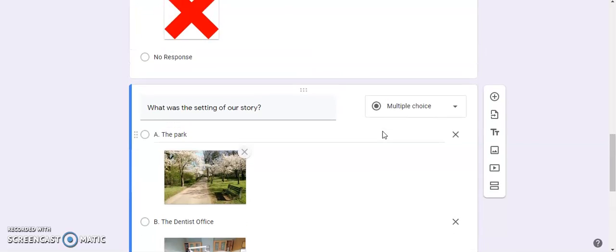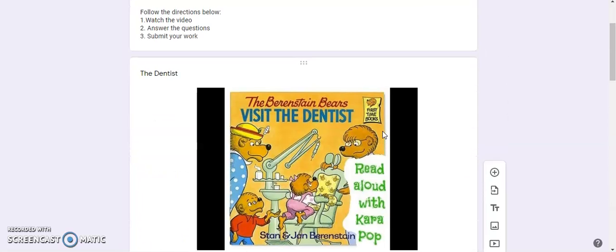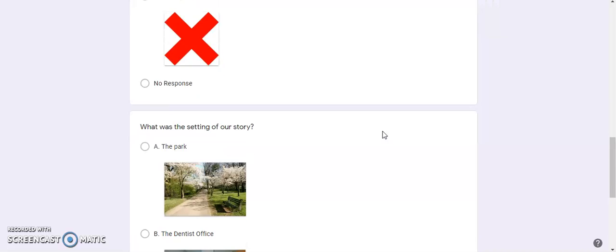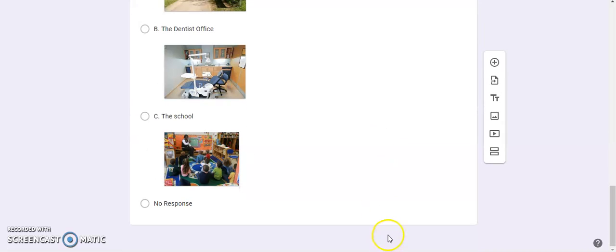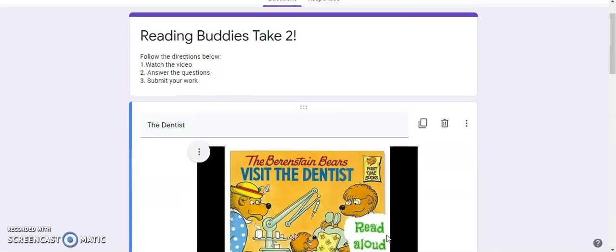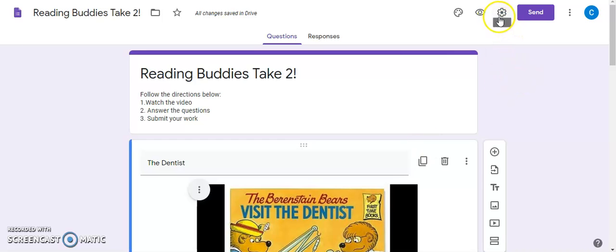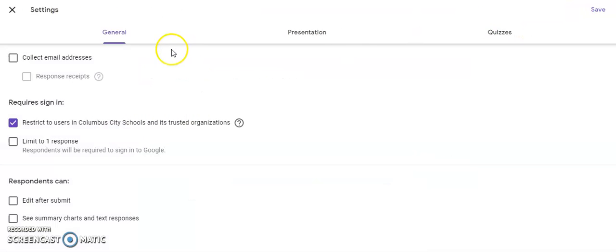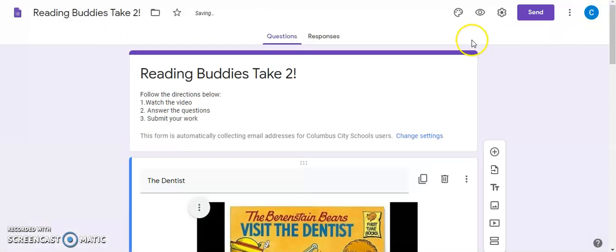All right, so now I have my visuals. I have a couple questions, and now I'm ready to make this an official assignment. So I'm going to go here to my tools and my settings. I want to collect my email addresses so I know who submitted what work. And I'm going to allow my students to edit after they submit. And then I'm going to go over here and hit save.